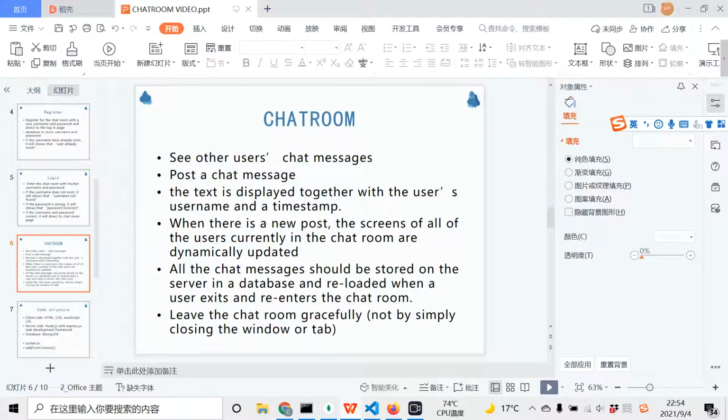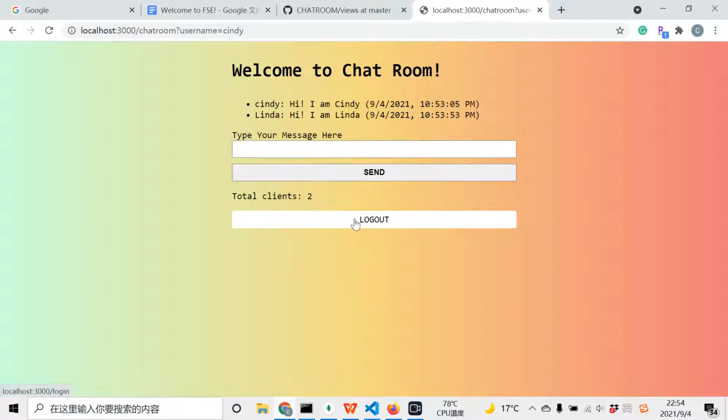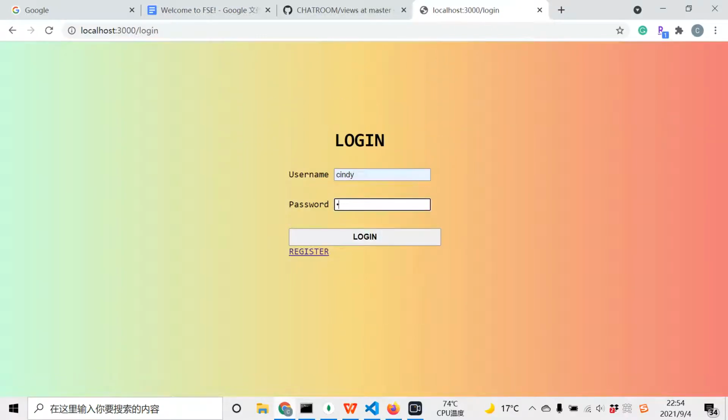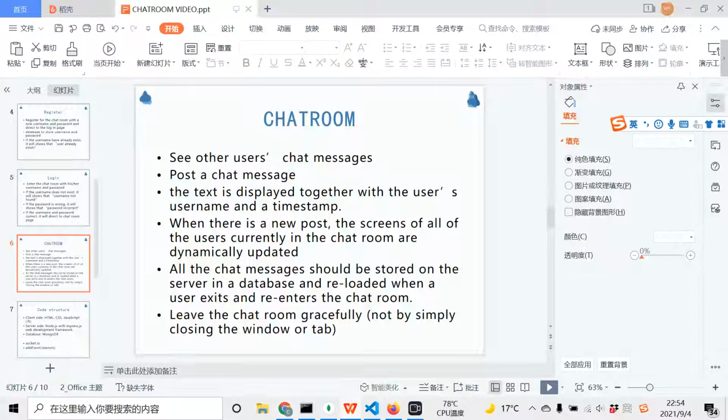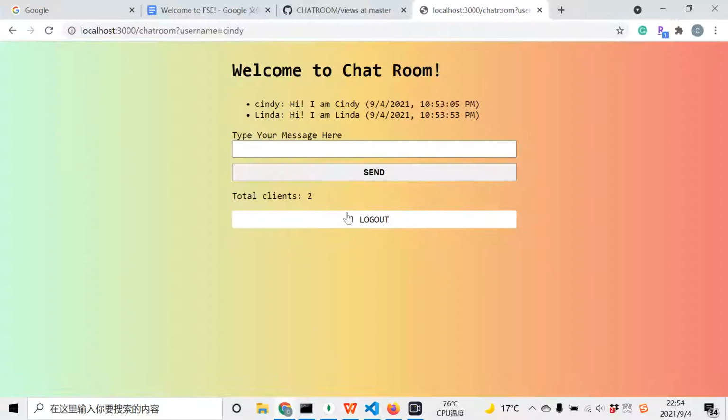And all the messages are stored in the database. If the user exits and reloads the chat room page, you can see all the messages. For example, if Cindy logs out and then logs in again, you can see the message history from before. And we can leave the chat room by clicking the log out button.